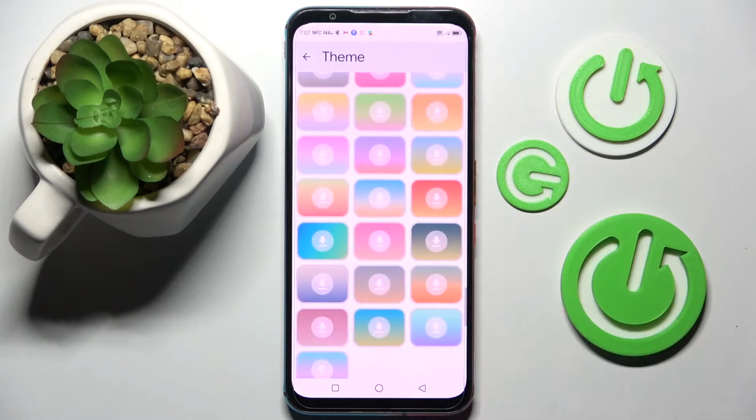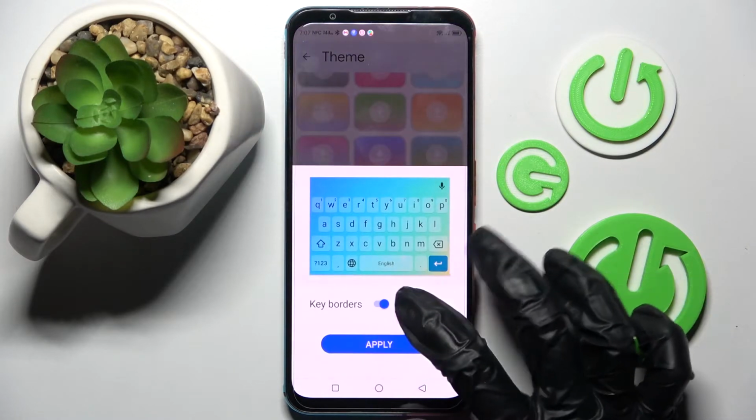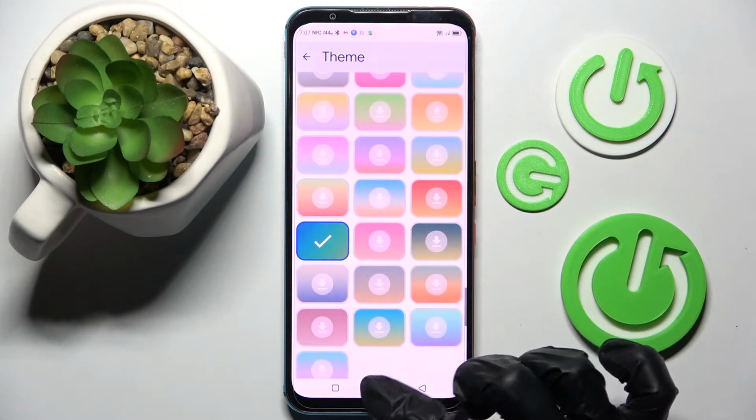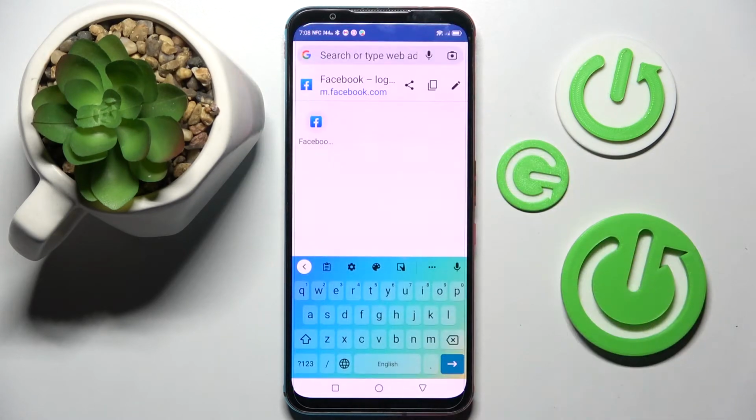When you're ready, you need to tap on the best one for you, click on the switcher next to keyboarders to manage them and tap on Apply. Now, when I go back, as you can see, the theme of my keyboard was changed.